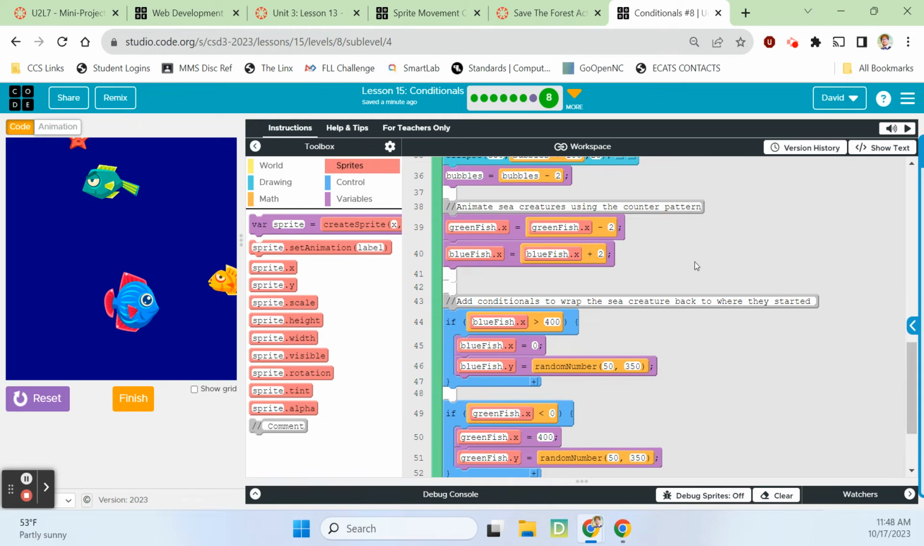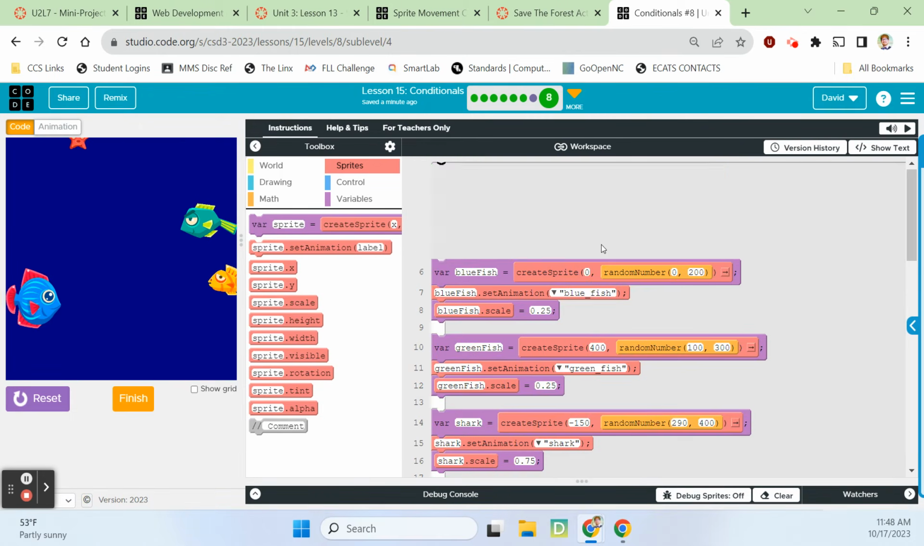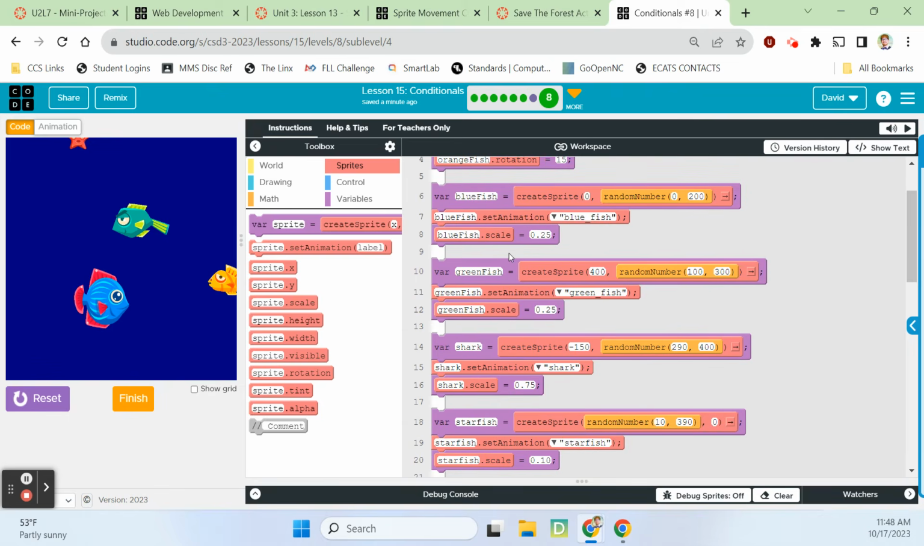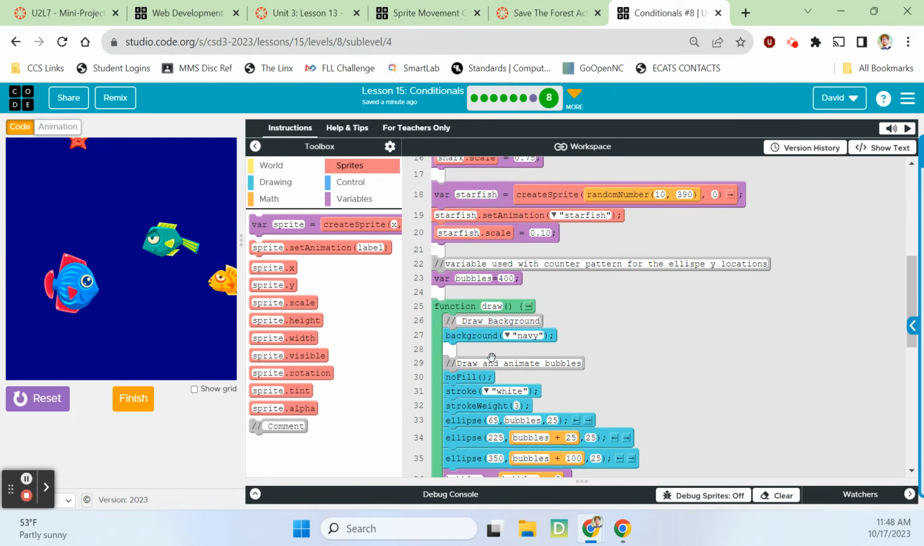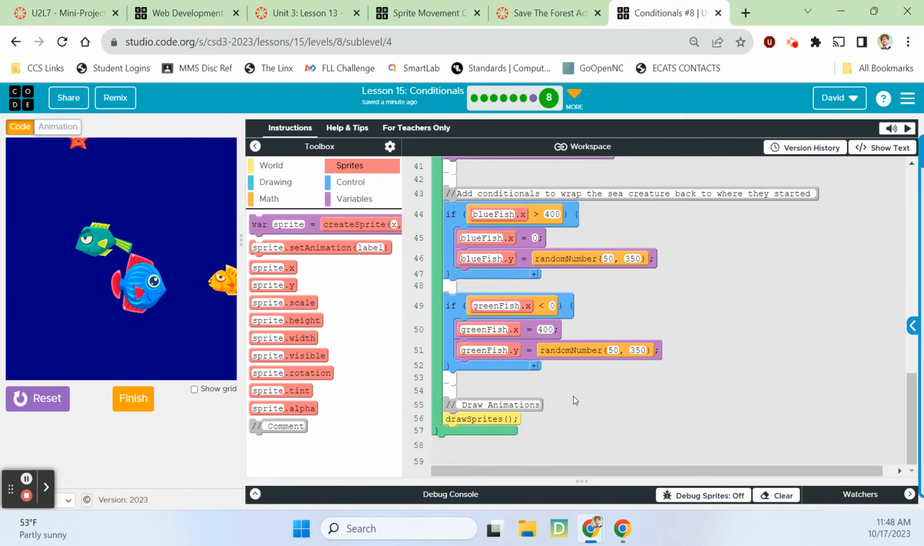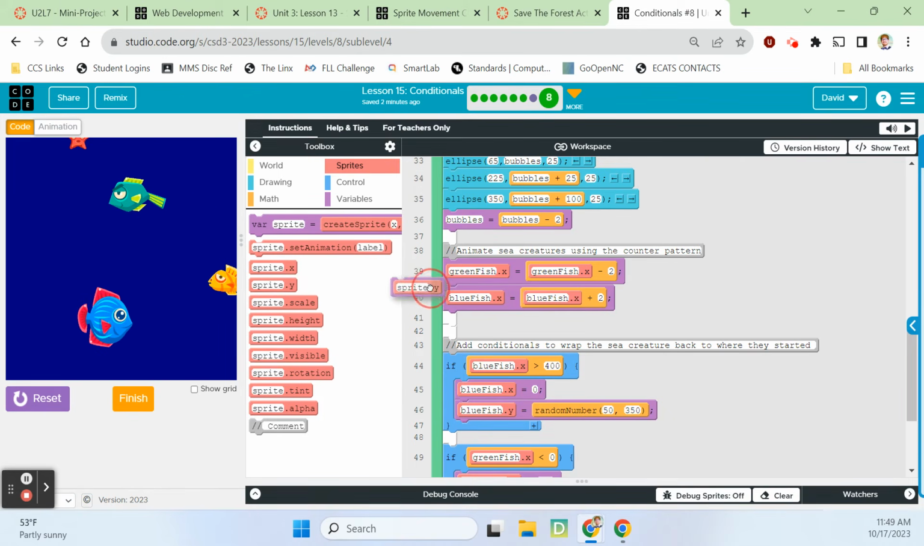Let's get that out of our way. Let's make these things move. We've got orange fish somewhere. Orange fish and the starfish. All right, let's make a move. Starfish is going to move on Y.